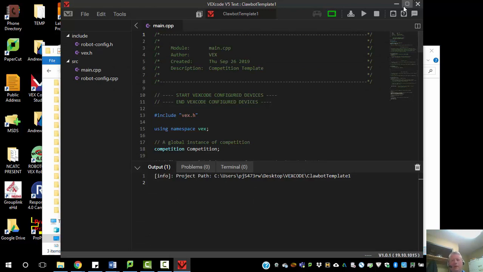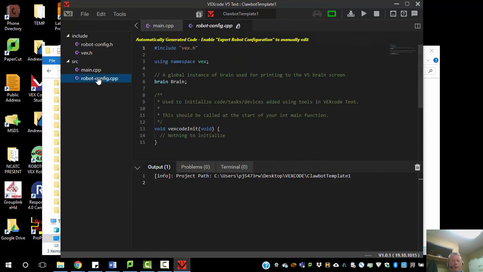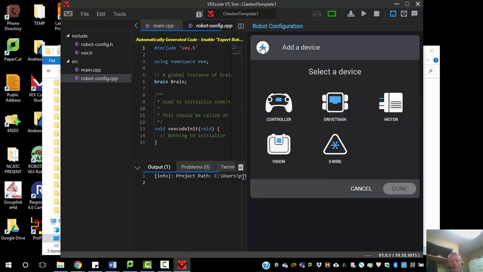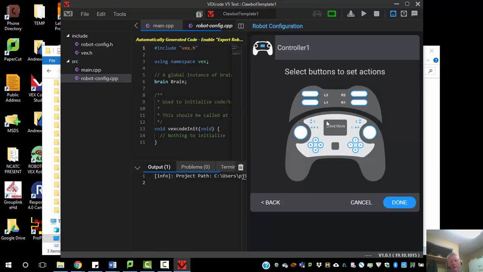All right, so one of the first things we're going to do in here is to set up our robot configuration. What's plugged into what? So if we click on this robot configuration, there's also a little icon up here that looks like one of the motor ports or one of the smart device ports. We're going to go ahead and start adding stuff to this. I'm going to add a controller.